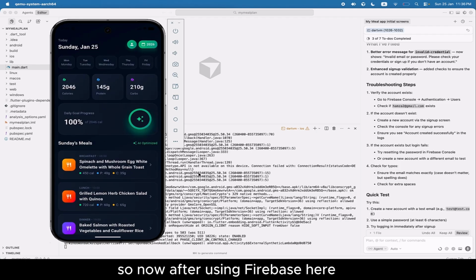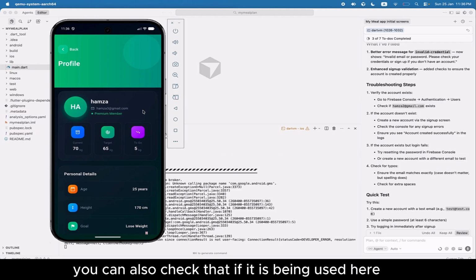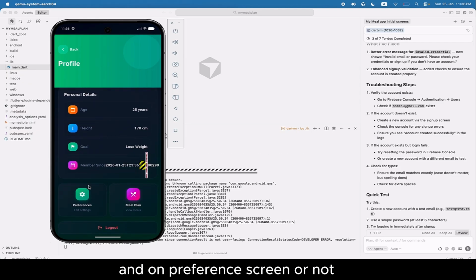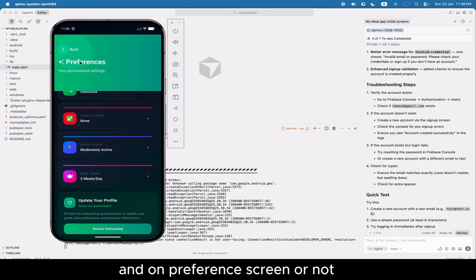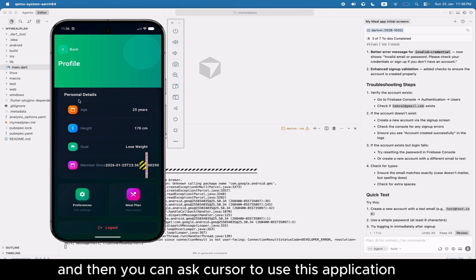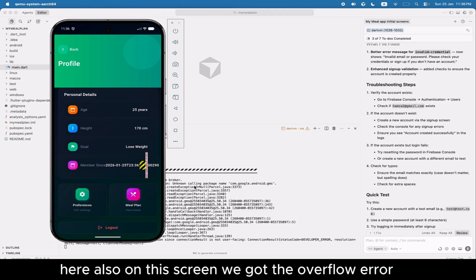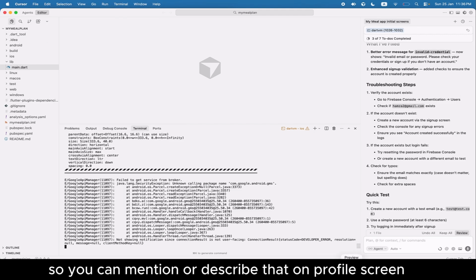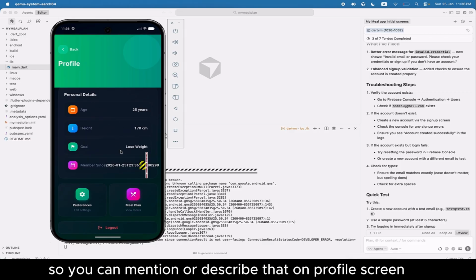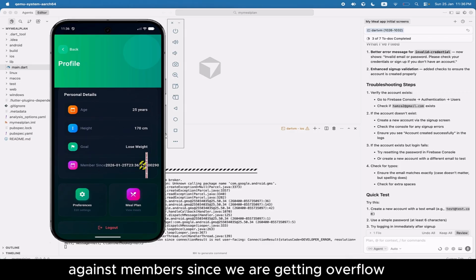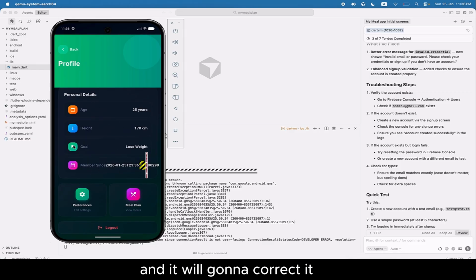So now after using Firebase here, you can also check whether it is being used on the preference screen or not. And then you can ask Cursor to use Firebase in this application here. Also on this screen we got the overflow error. So you can mention or describe that on the profile screen, in the members section, we are getting an overflow and it is going to correct it.